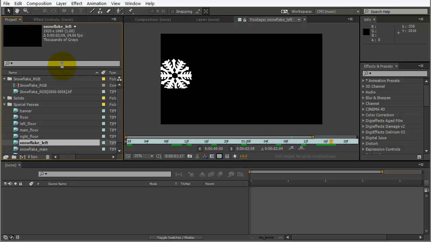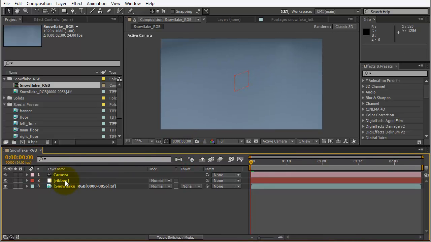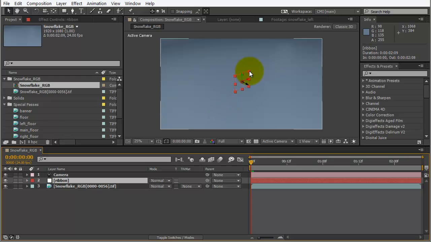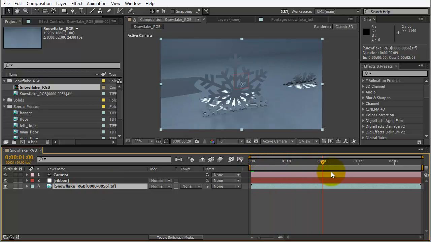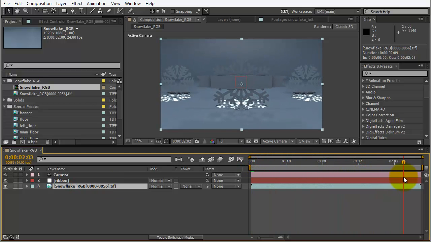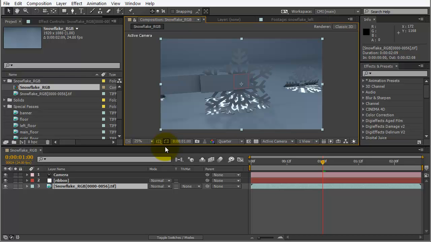Now that we've got those renamed, let's go ahead and open up our Snowflake RGB comp and see what we have in here. So we have our camera. We have a ribbon null here, so this is marking right where our ribbon is, and then we have our Snowflake RGB. And if we just scrub through here, we can see our animation. Let's go ahead and bring this down to 1/4. Now it's not very exciting right now because it's obviously just a grayscale image and there's not a whole lot of life to this, but let's take a look at some different ways that we can colorize this in After Effects.